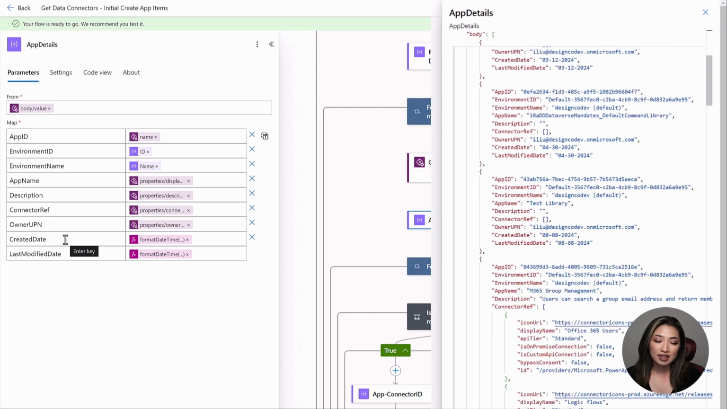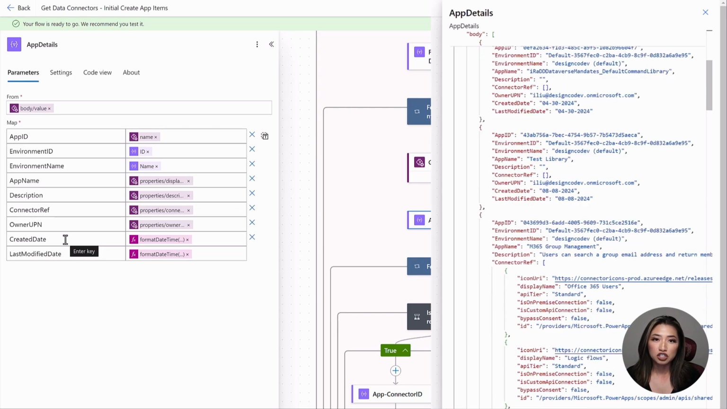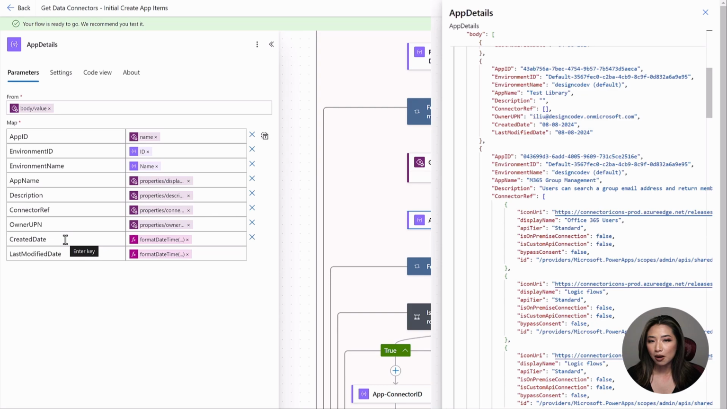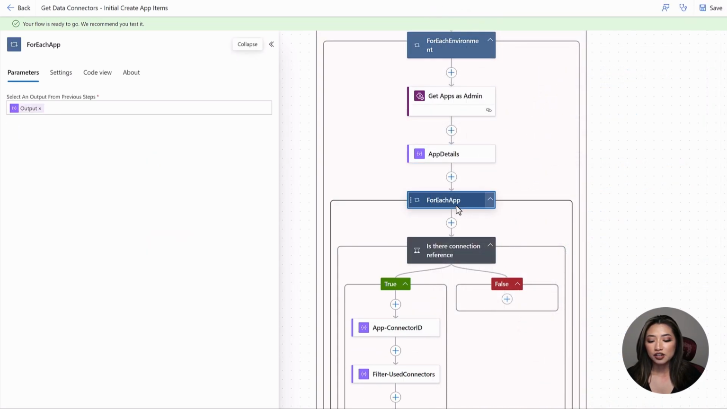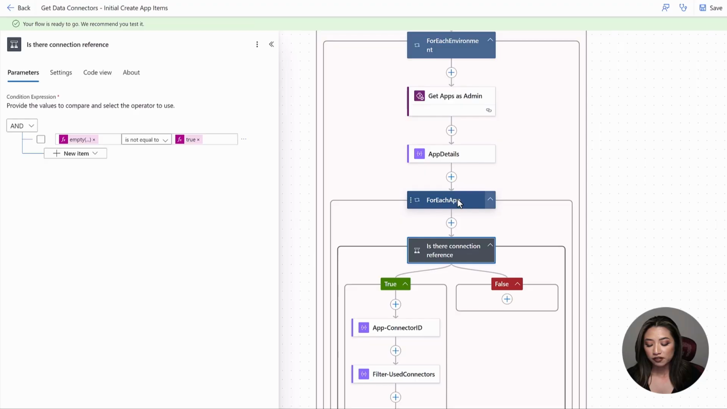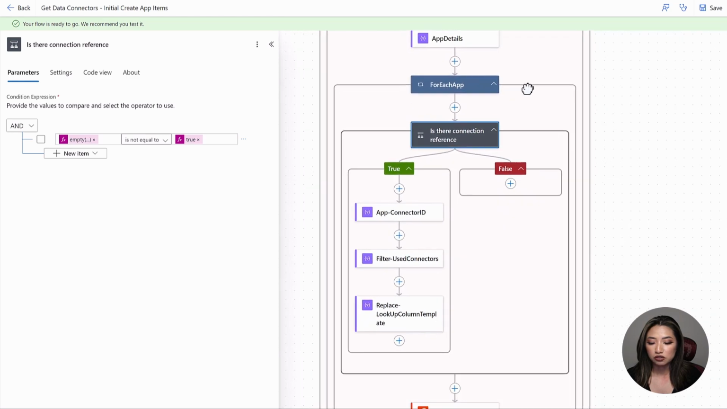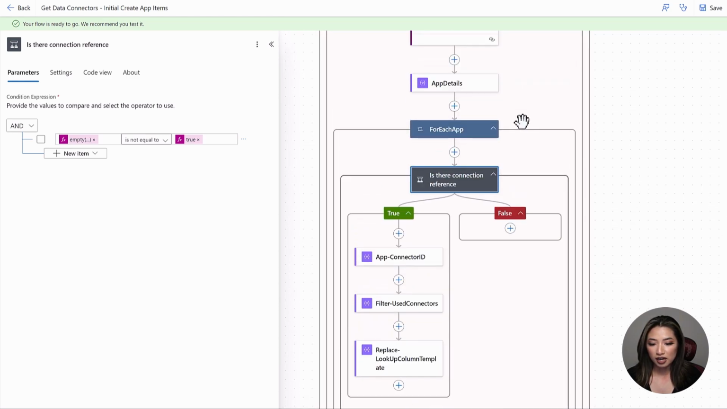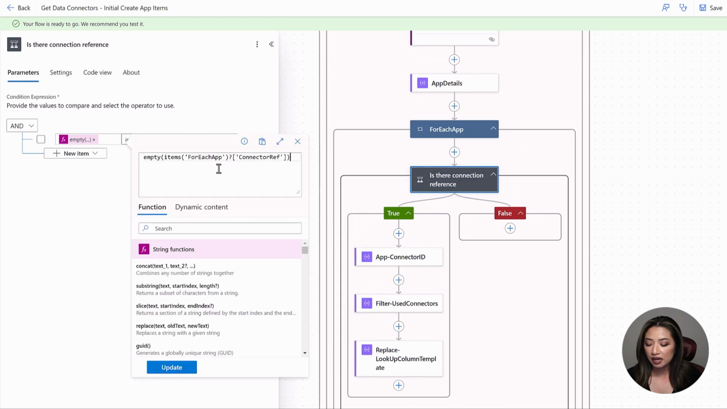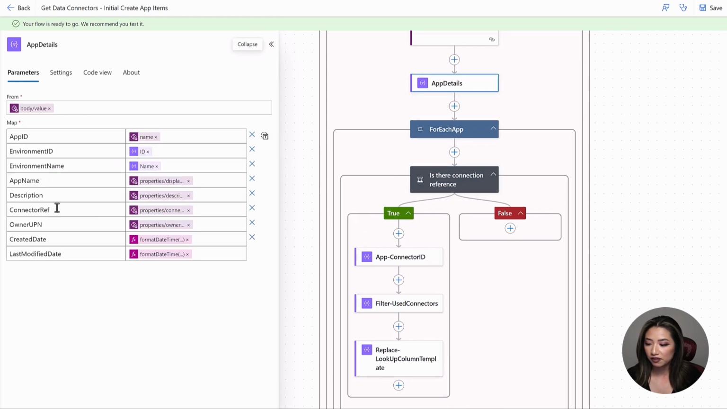These are just what I think could be valuable in a SharePoint list, but you can definitely add more columns. And then inside of that, we have another apply to each. For every app that we have received from the select action, we are going to check if there is a connection reference. So it's going to check if it has any items in the connector ref property, which we have clearly defined in the select action above.